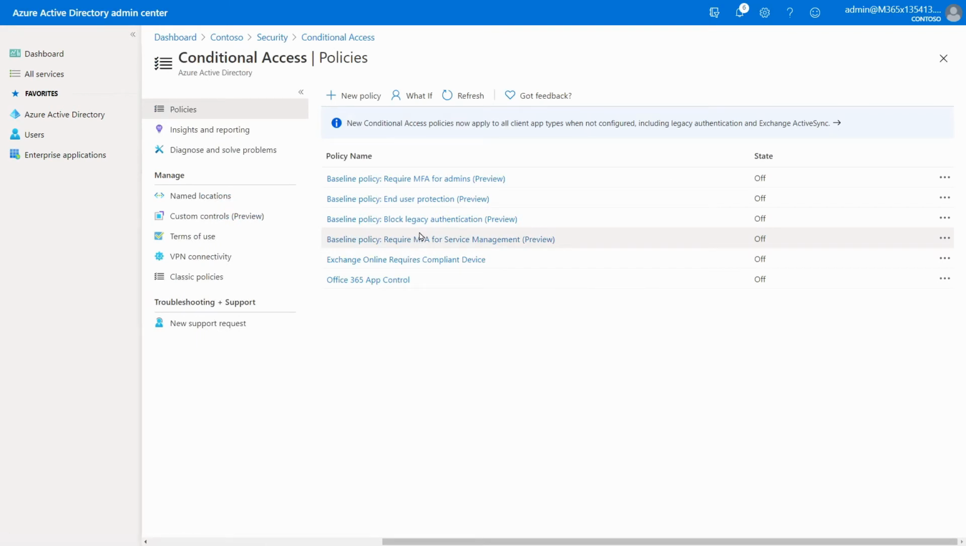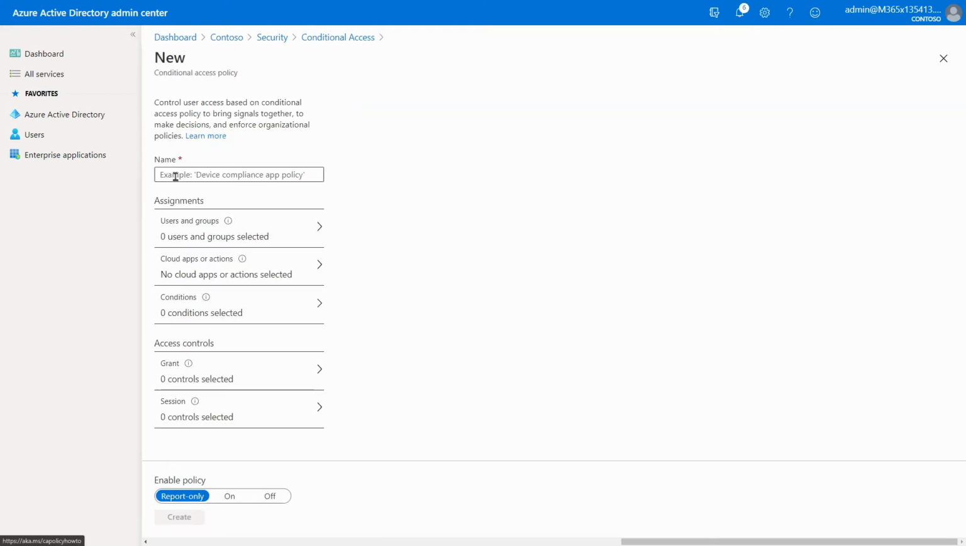You can see there's some here, some preview ones. The Active Directory team are doing a fantastic job of just adding things in that you would expect, like blocking legacy auth, requiring MFA for admins, all good stuff. But we're not going to talk about that today. We're going to go ahead and do new policy. For new policy, let's give this thing a name that makes sense, like Teams MFA for guest and external users.